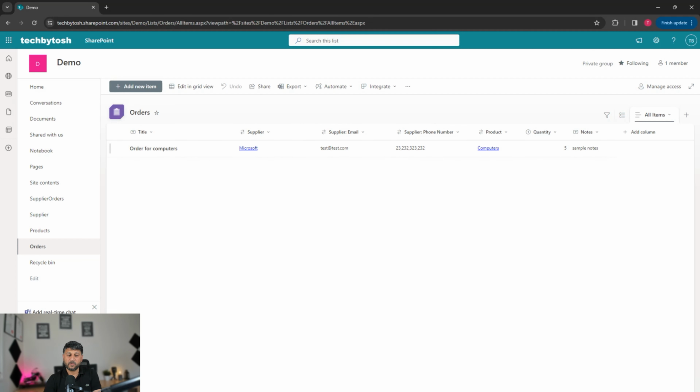Now once we do that, you will notice that the supplier email and supplier phone number is automatically populated, because we have specified that we want to display this extra information from the supplier list in this order list. So what you can do now is obviously add multiple suppliers to this.